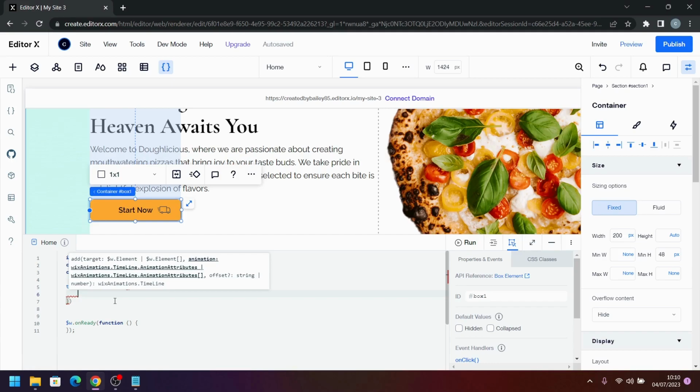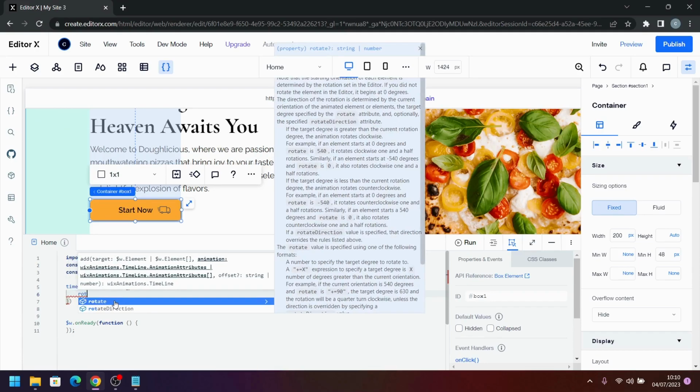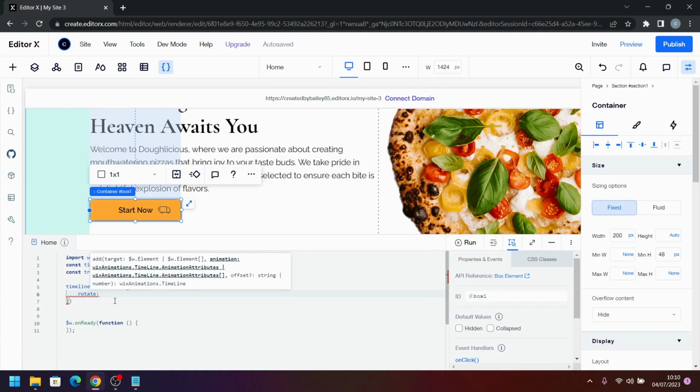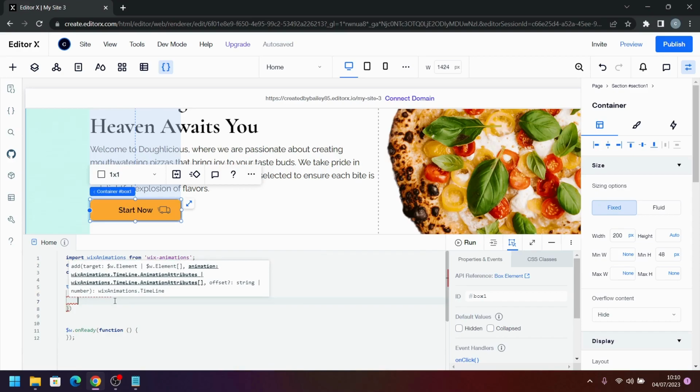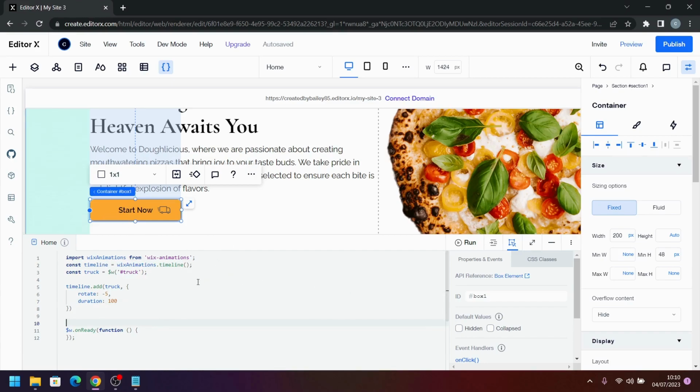The first part of this animation, we're going to rotate the truck so it goes up a tiny bit. So we type rotate, the two little dots, can't remember what they're called, and we want that to be -5 degrees, and then a comma, and then we have to set a duration for this animation, and we're going to set that at 100 milliseconds. I'm going to quickly show you what this actually looks like at the moment.